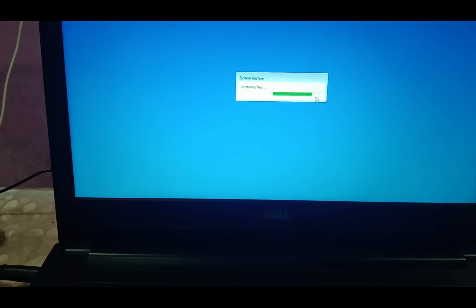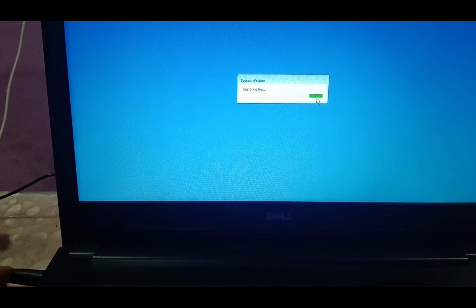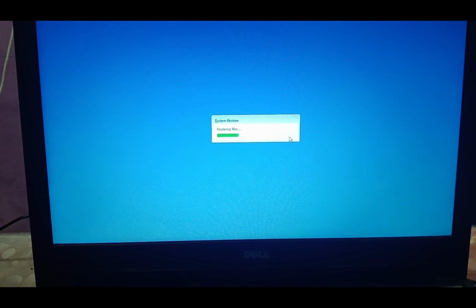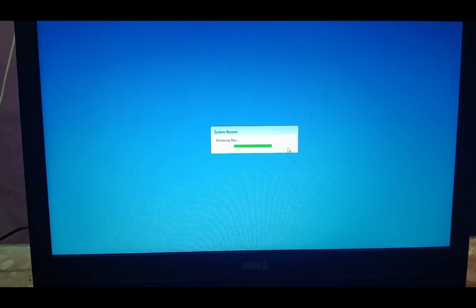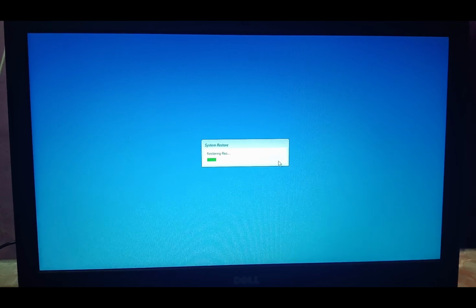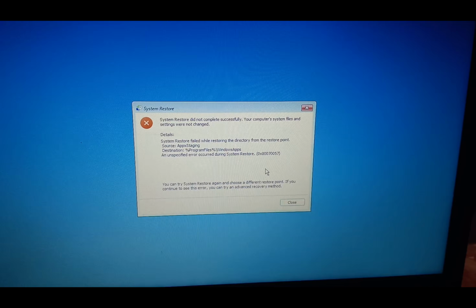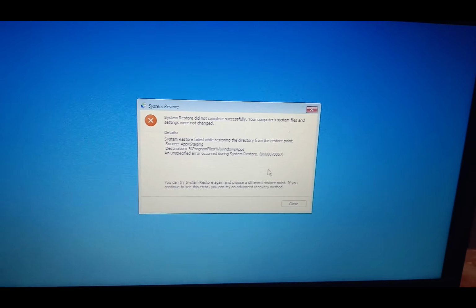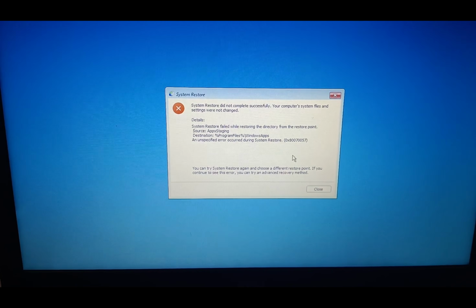Connect with the charger. It should not be interrupted during the process. So let me pause the video until it gets completed. Unfortunately, the system restore is also not working in my Windows, so I have to close this.